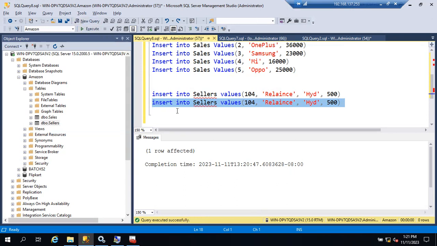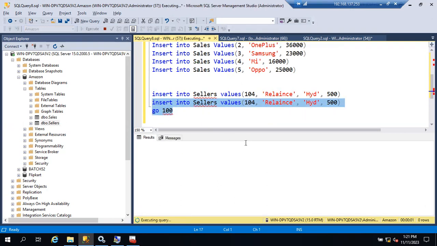Difficult, right? Guys, for executing a query, we have shortcuts also. This is the execute button. One more shortcut is function key F5. Another shortcut is Alt plus X. Now I'm using Alt X instead of the execute button. If I want to run the same statement for 10 times, just give GO 10 or GO 100. However many times you give, that many times this query will run. Select these 2 lines, execute it.